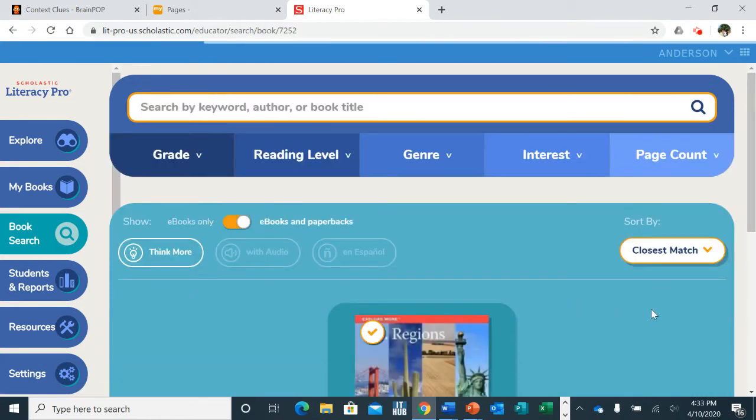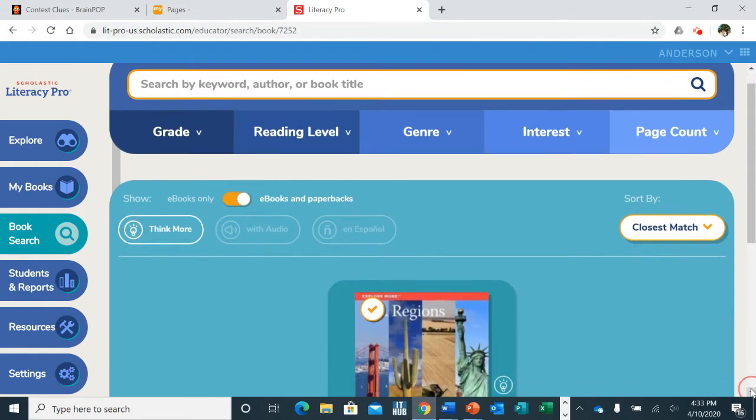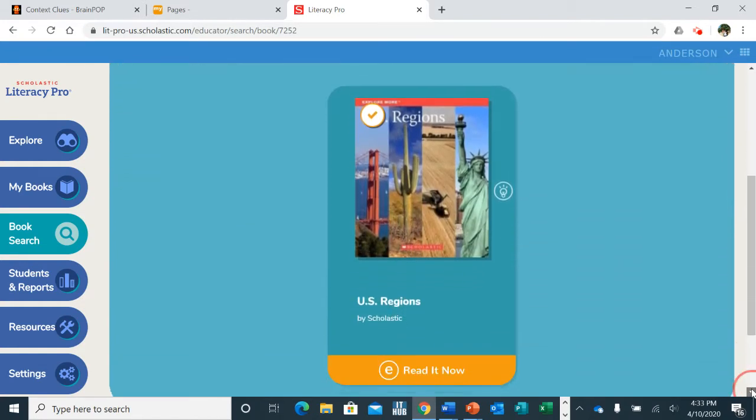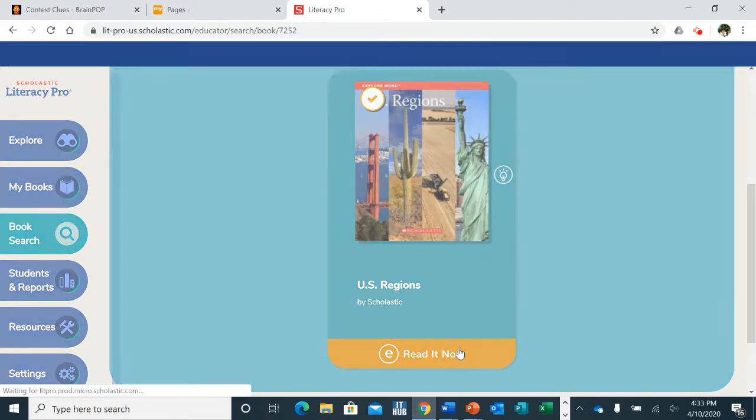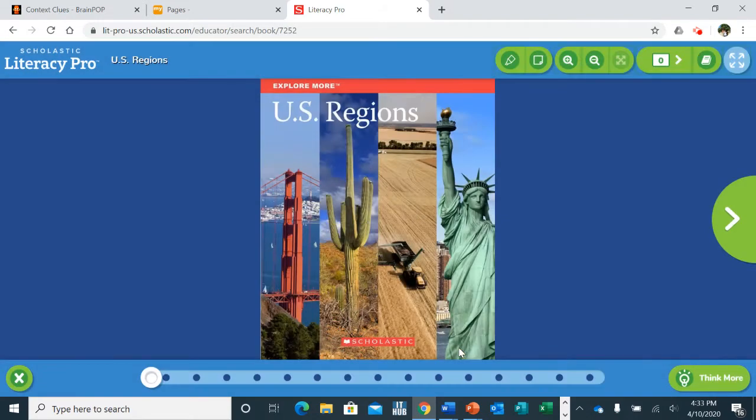So we're going to click on this book. You can scroll down. And we're going to read it together. So click right here that says Read It Now. Here's the cover. So what I notice on the cover is that it says Explore More. It's a Scholastic book. The title is U.S. Regions. And I notice 4 separate pictures on this title.